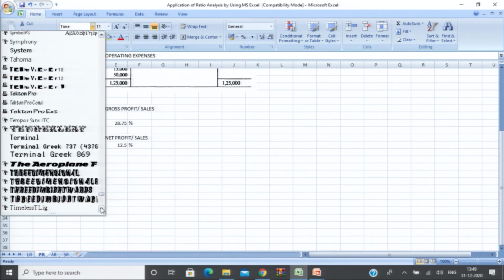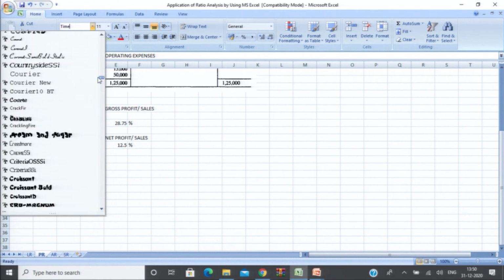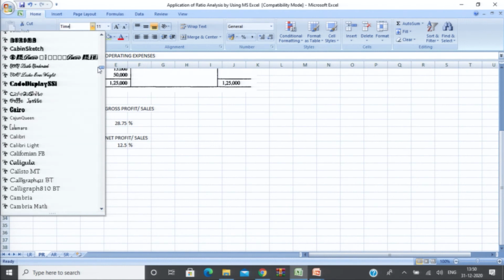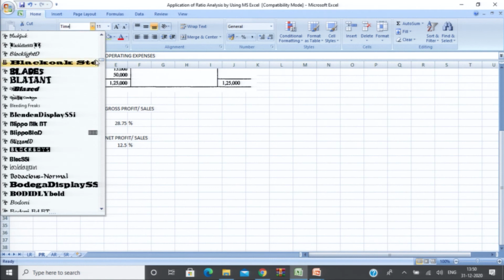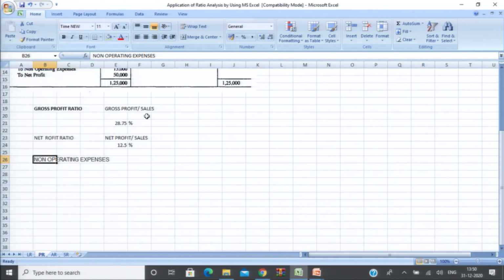Okay friends, normally we use Times New Roman font, so it is quite visible, and there are some Hindi fonts also. Some of the people who want to work in Excel with Hindi fonts can also do that. This is Times New Roman, and I increase the size to 18.